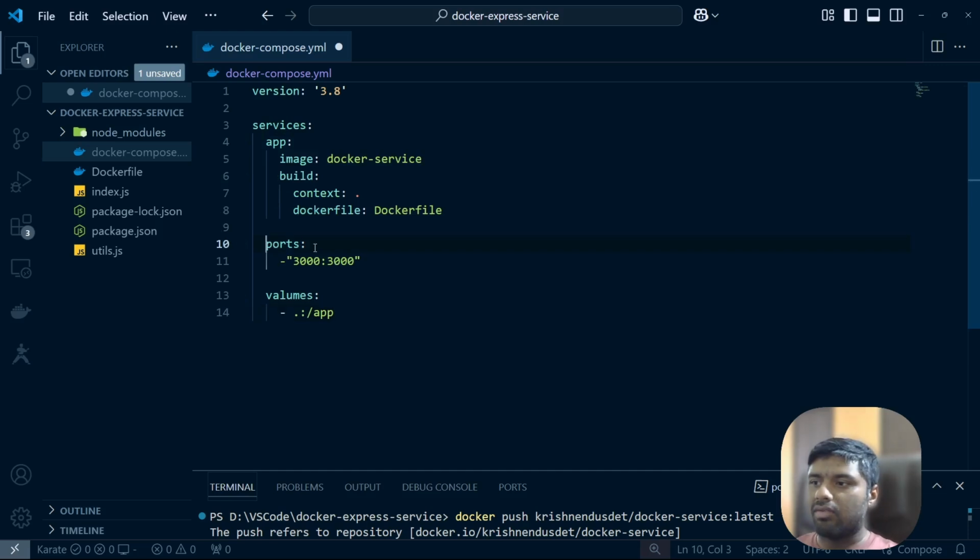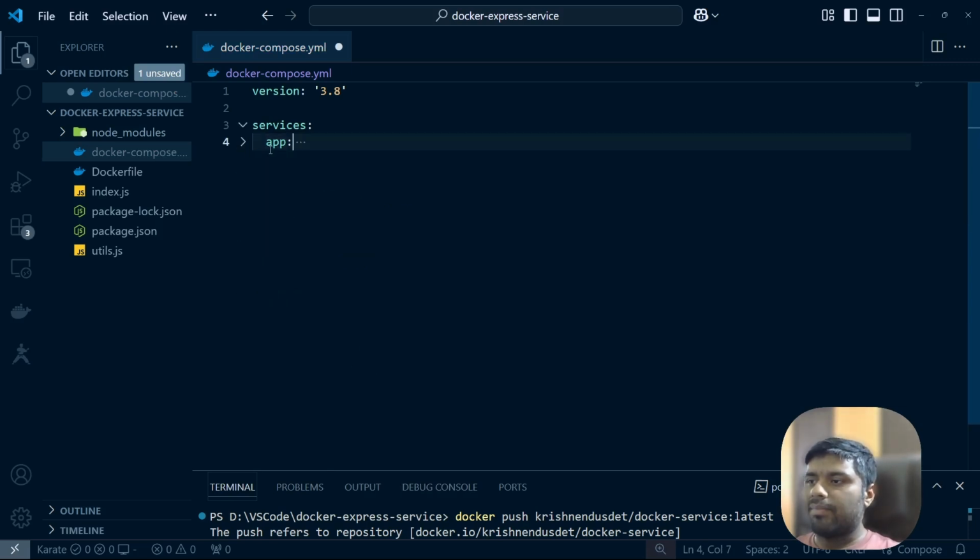So actually the indentation should be under the build like this. We have to be very careful about these lines, otherwise it can throw some exception to us. So let me just try to modify this. Yeah. So app contains all the details here.